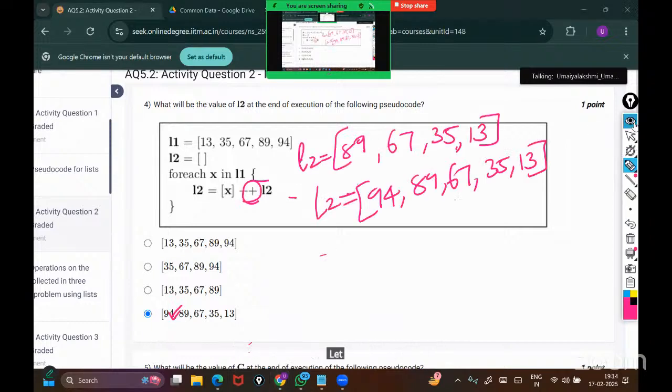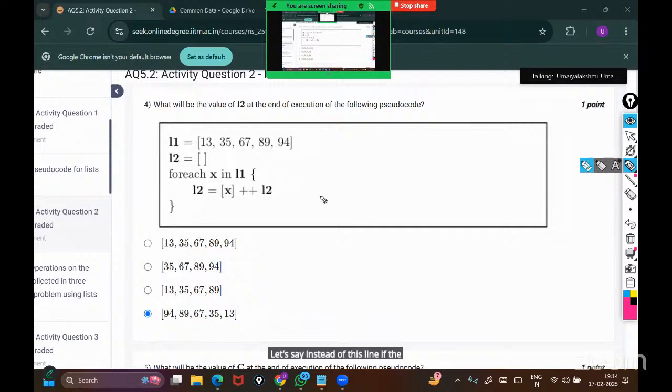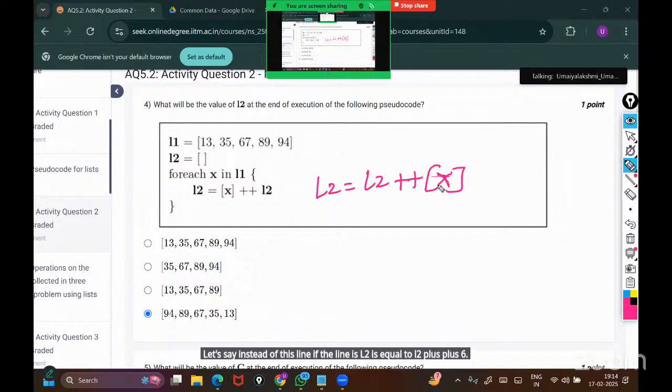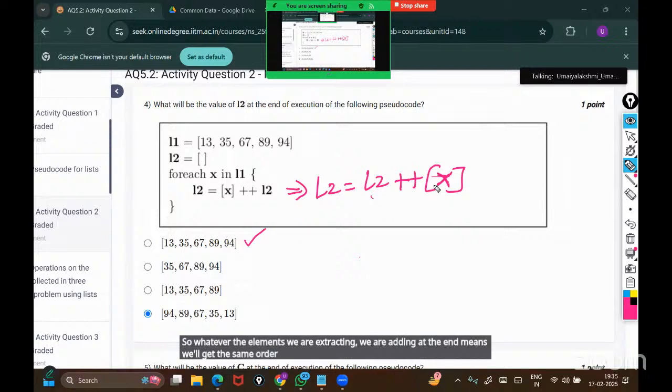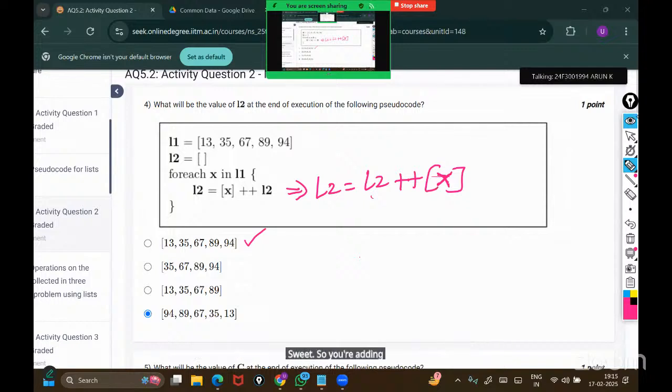Let's say instead of this line, the line is L2 equal to L2 plus x. Now what would be the answer? Then the same order will be there, right? 13, 35, 67, like that. That will become option A, the answer, because we are adding at the end. Whatever elements we are extracting, we are adding at the end, which means we'll get the same order. If you add before, we get it in reverse order. So the adding position matters.